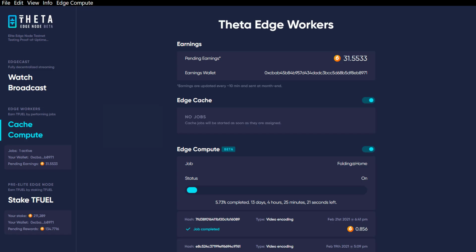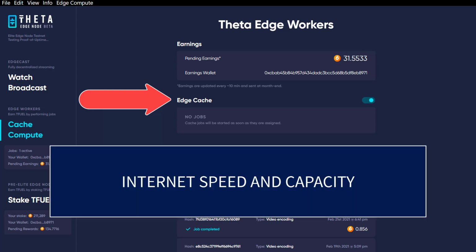In this video we're going to talk about the edge node and each part of the edge node and what is important for that part. For example, the edge caching part that relays video, what is important for that part is your bandwidth, the speed of your internet, the capacity of your internet.